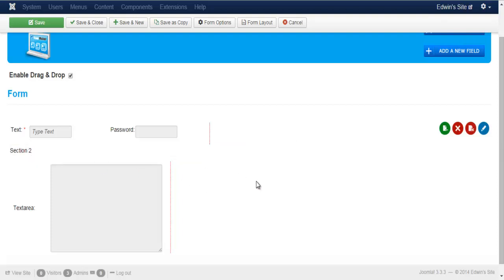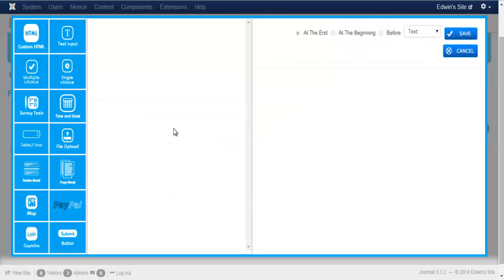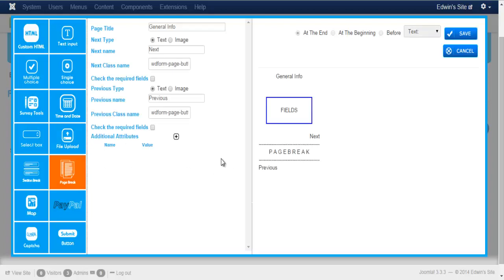Next to section break is page break. The page break field can be used to break the form into distinct pages. Use page title to provide a title for the given page. I'm going to call this page 2. I then need to specify the next type, and this can either be text or an image, and I think I'm going to go with an image.